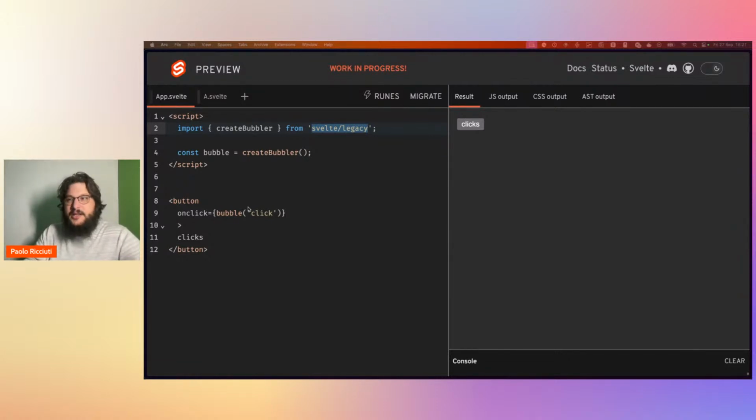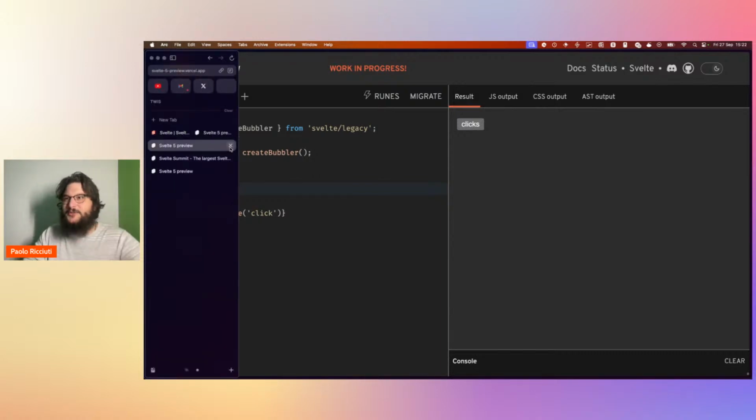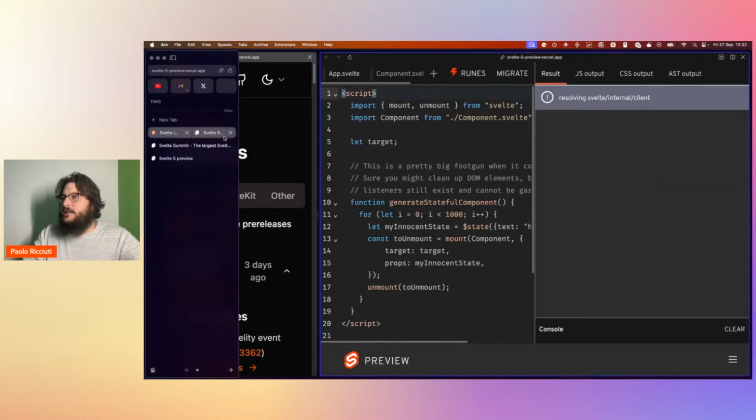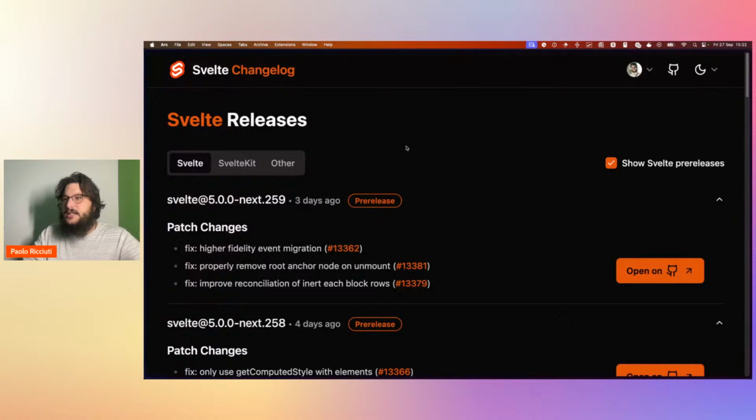You can use it. At the end of the day, if you are writing fresh code, why should you go into the trouble of creating a bubbler, creating the bubble function and passing bubble, when you can just accept an on click as a prop? So yeah, I think this was pretty good. Okay, we can close this, and I think the changelog is actually done.